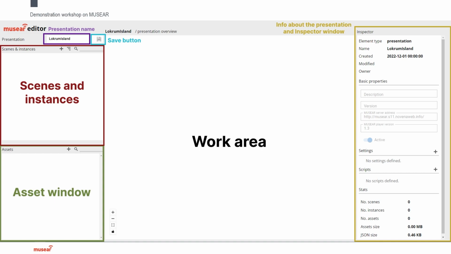On the right side, you can see the Inspector window. Here are the basic properties about the presentation, as currently the presentation name is clicked and so the presentation is selected. When some of the assets is clicked and selected, properties of that asset will be shown in the Inspector window. Here you can also see settings and scripts where you can manipulate with them.